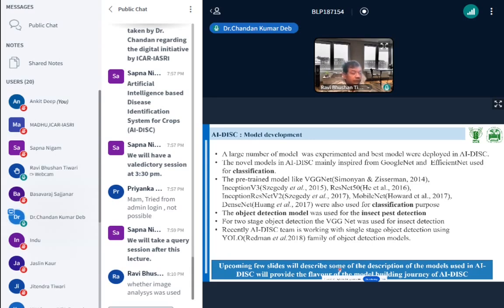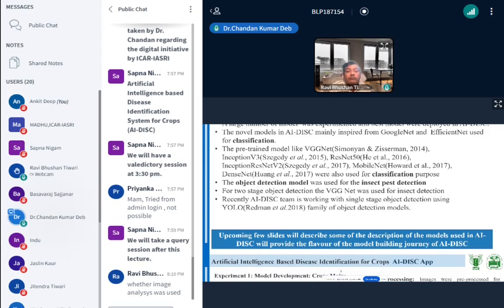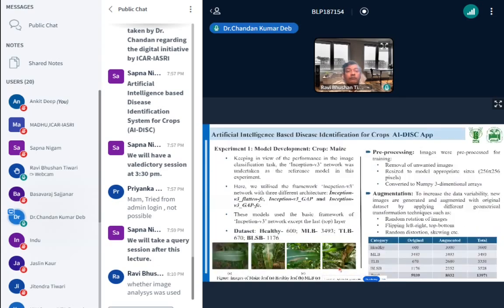There we are also using the object detection concept in insect pest detection. One of the experiments I have included here gives a glimpse of how we are trying to classify.